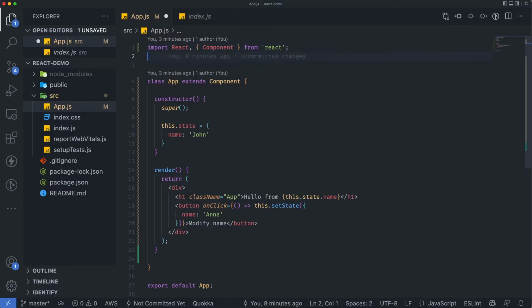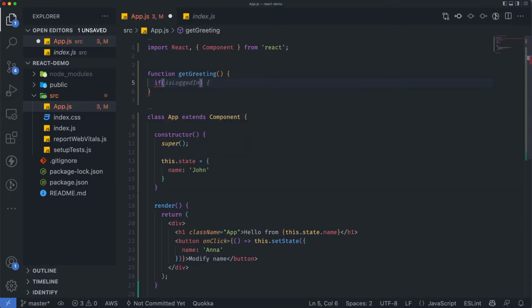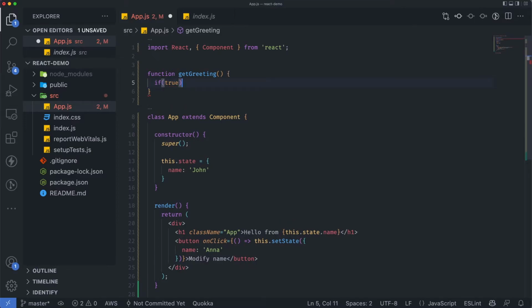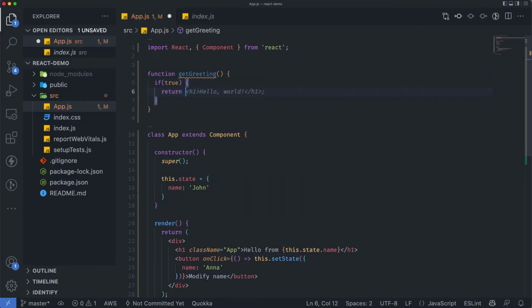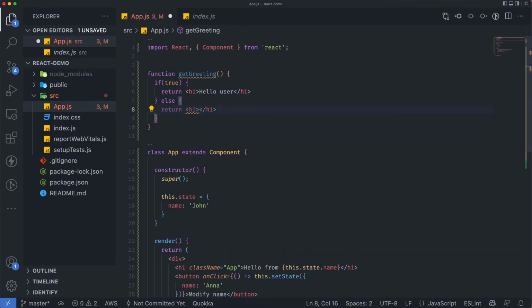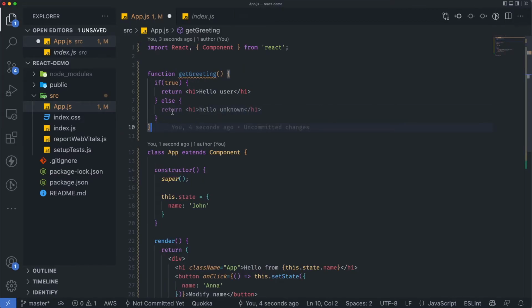So let's say we have another functional component over here, and we call it getGreeting or whatever you want to call it. We can simply do: if some condition is true, then return some JSX, let's say this, and we can say Hello, user. Otherwise, we can return something else. So this is basically how you can deal with JSX, and it's really easy.